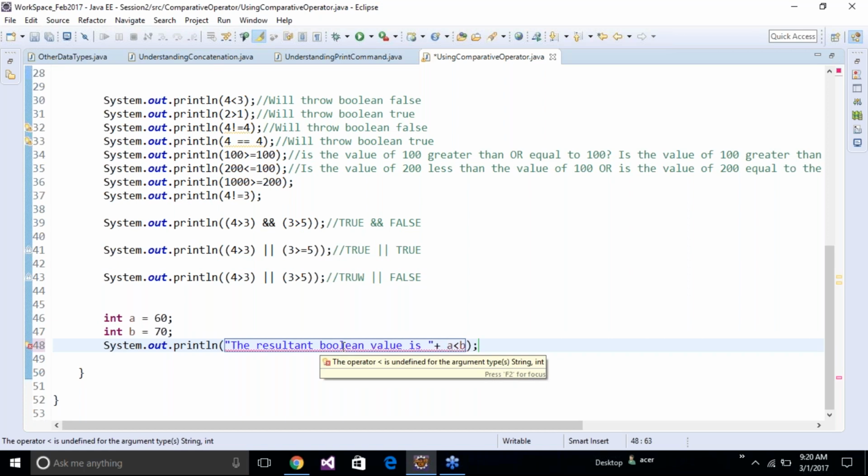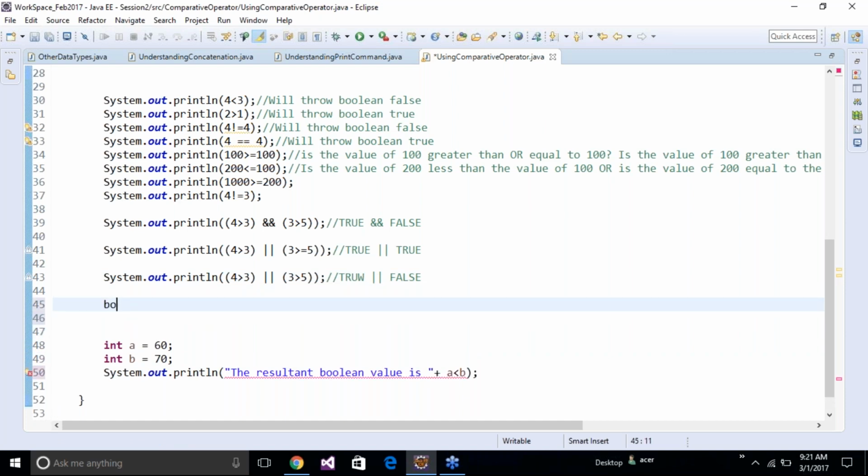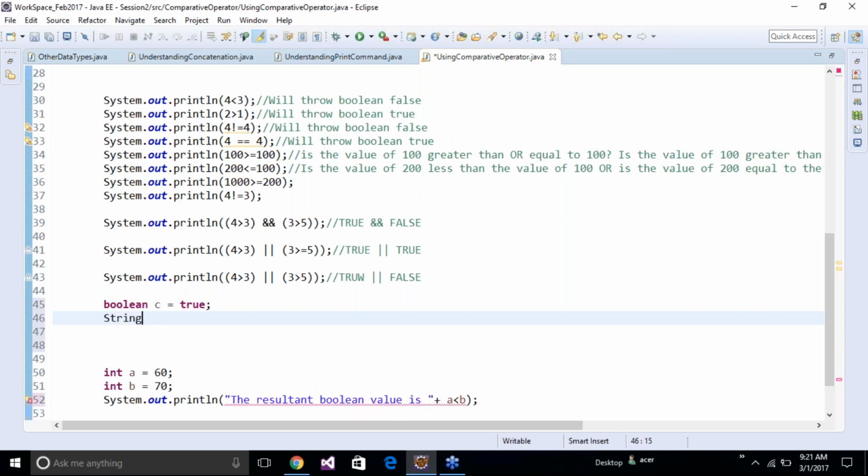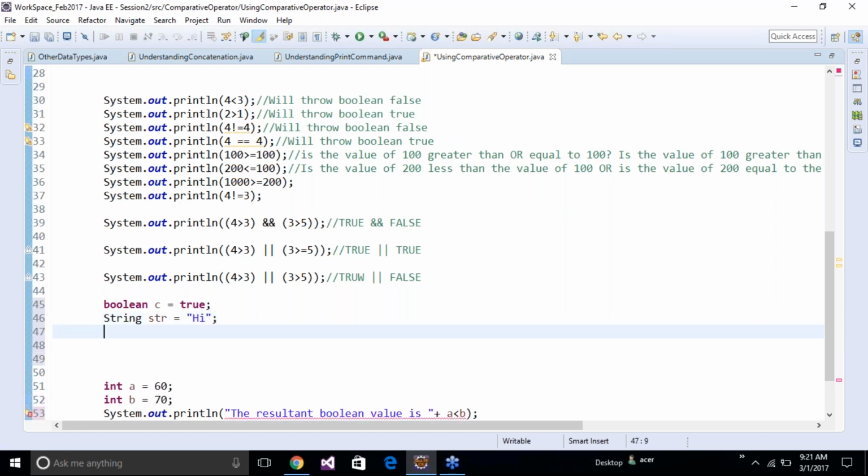So if you see, there is a red mark out here. The operator greater than is undefined for the argument type string and integer. So what you can do is, actually a string can be concatenated with a Boolean. For example, I'll show you a simple understanding. Boolean c is equal to true, and you have a string str is equal to, for example, hi. And you sys out c plus str.